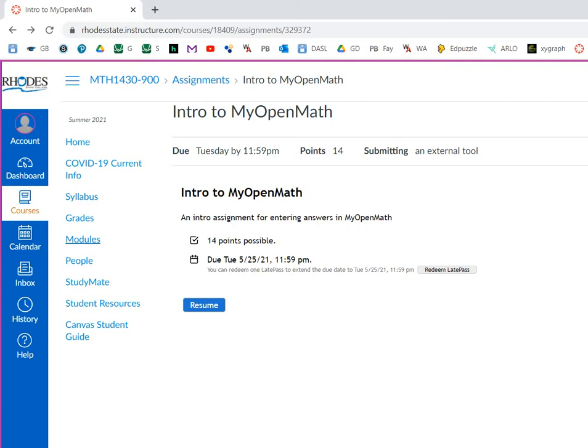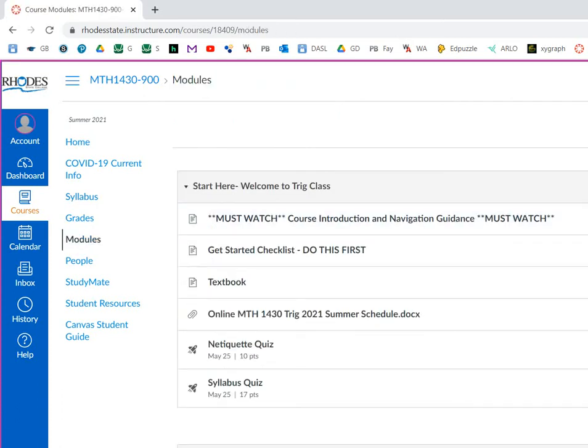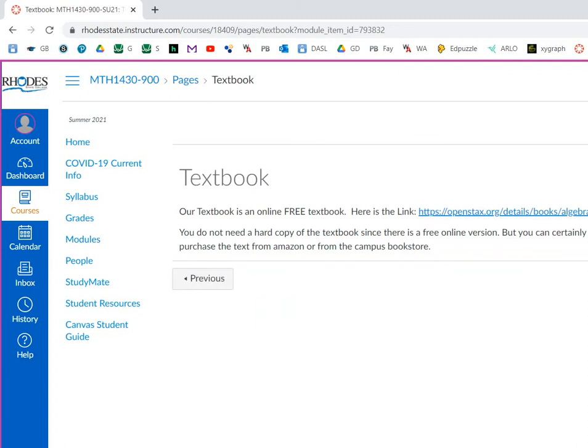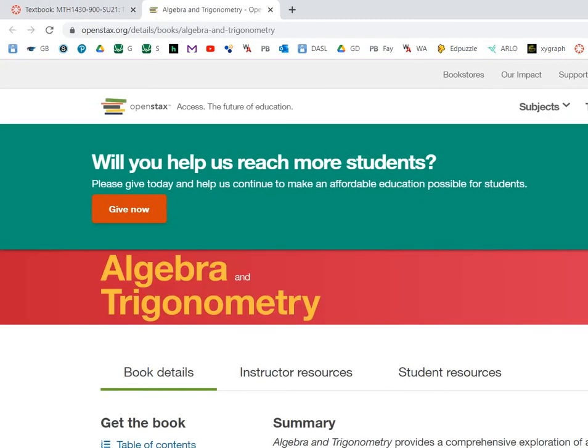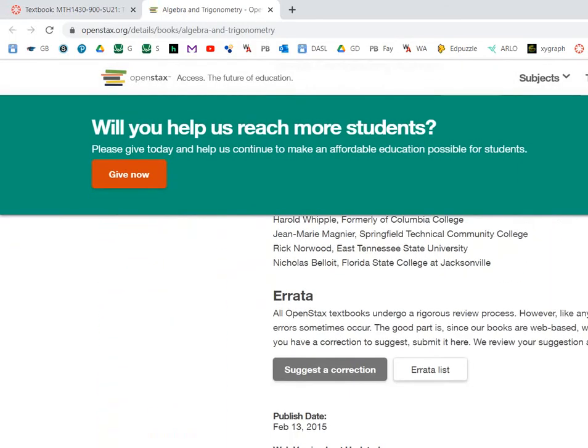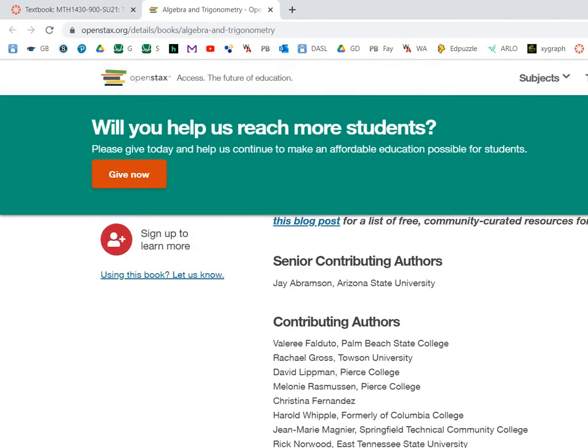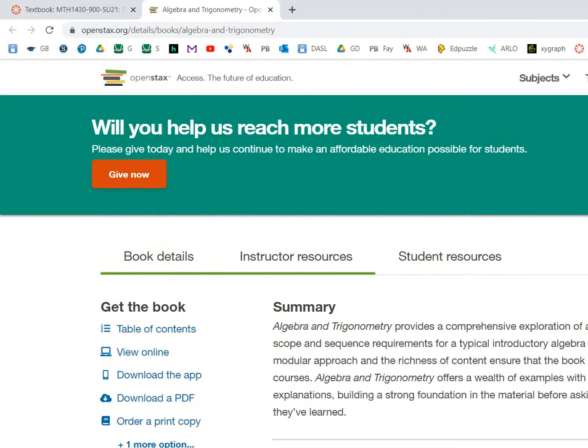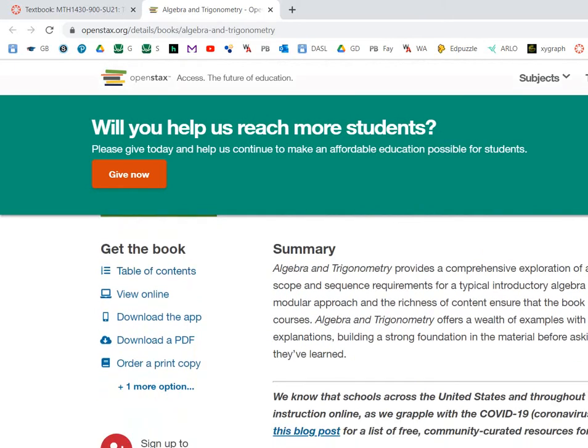If you then go to modules, all your work is going to be done in these modules. So I'm going to have this video right in here. You've already been introduced to the get started checklist. The textbook is a free textbook. It's from OpenStax, Rice University. They have a conglomeration of authors that creates free textbooks. So you can click on that link, and it'll take you to the textbook.